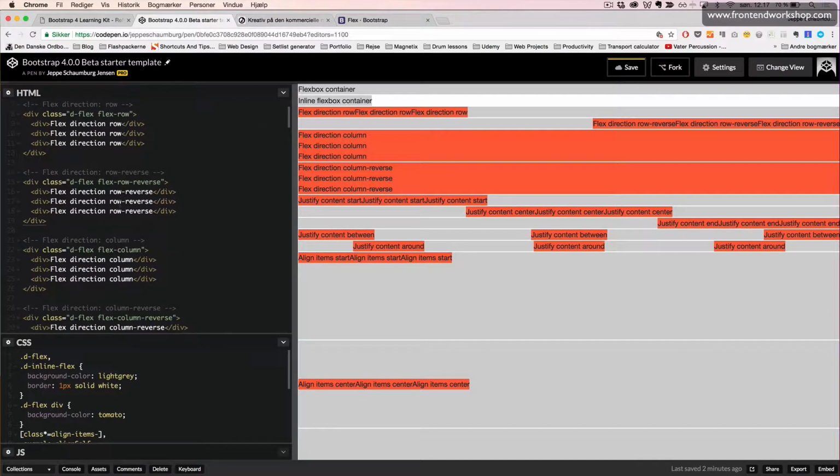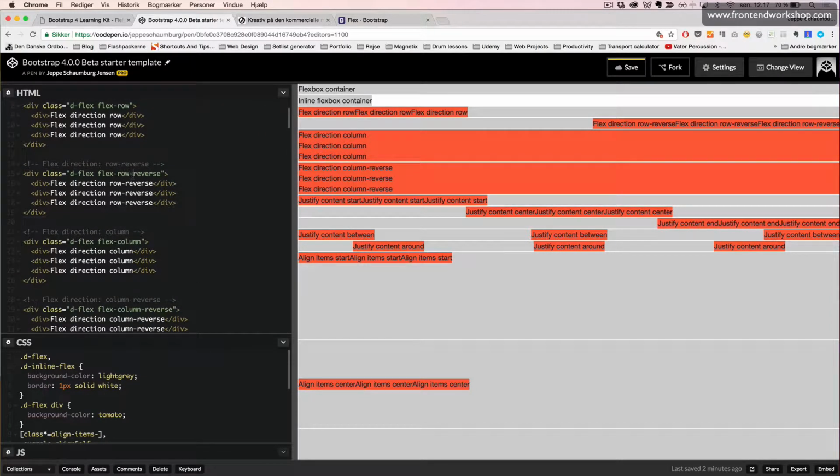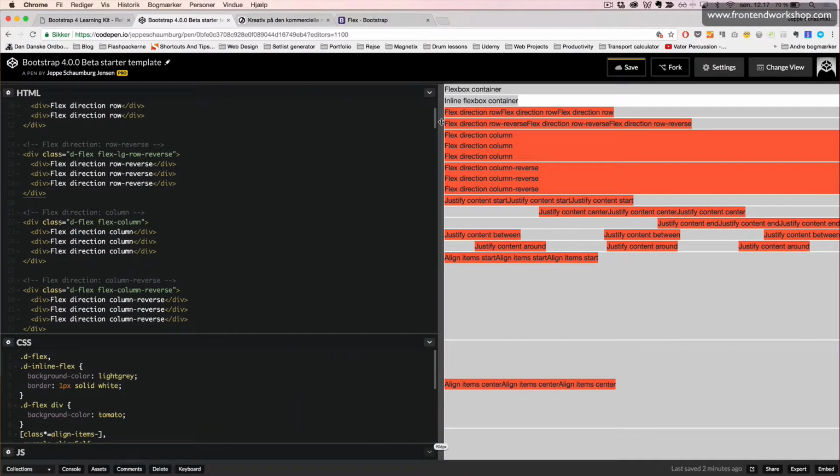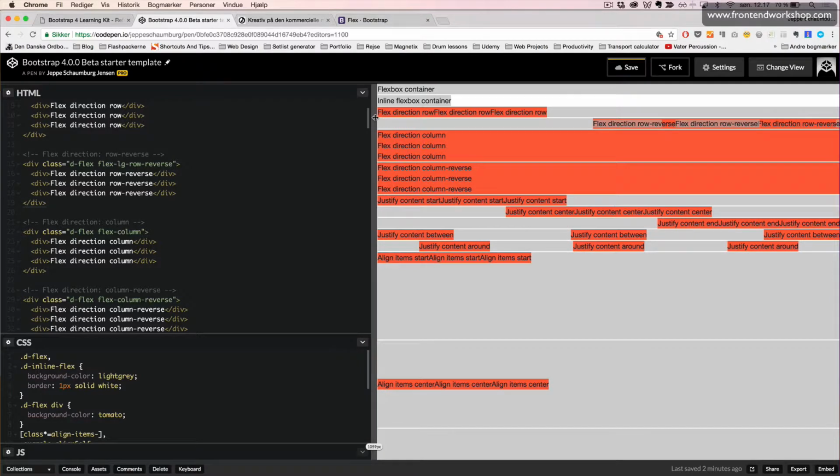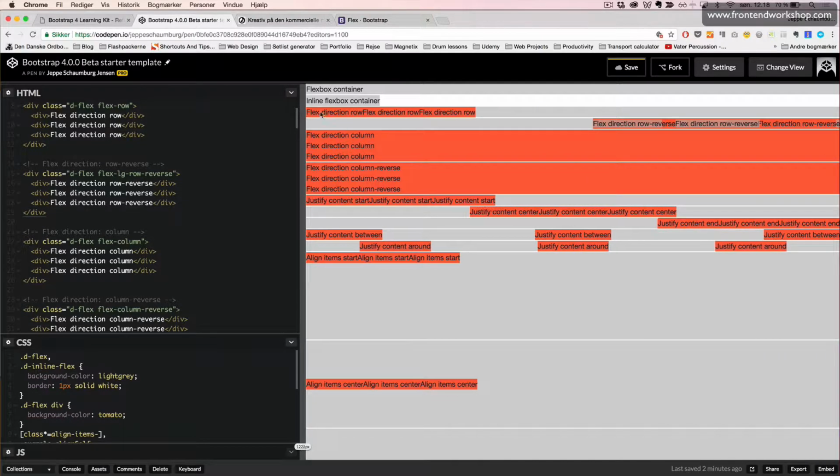Here in the top we have our flex-row-reverse. So let's say we only want this to apply for large devices. Now we can see that our row is not reversed in a narrow viewport. When we increase it, we can see that the flex utility starts working from large devices and up.